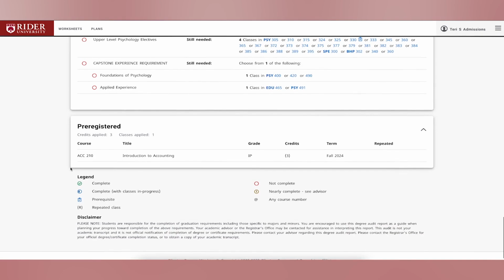And the final thing on your DegreeWorks is your pre-registered classes. If you register for classes and it's not that semester yet, such as it's not fall of 2024 yet, we've registered for some classes, it will show it as pre-registered, but it will not be added fully into our DegreeWorks until we start to take those classes.